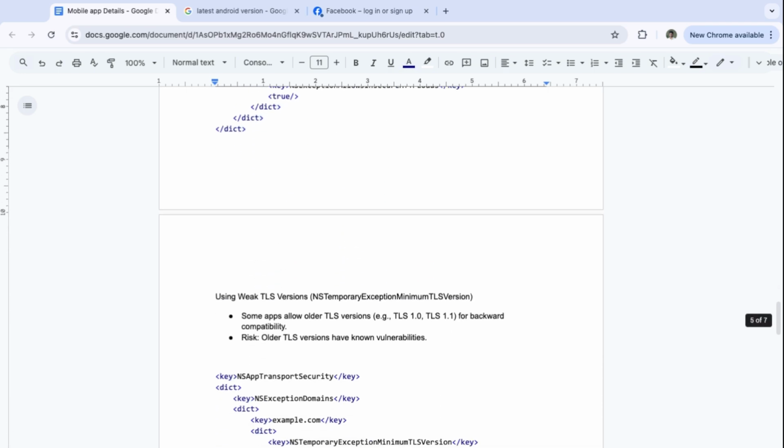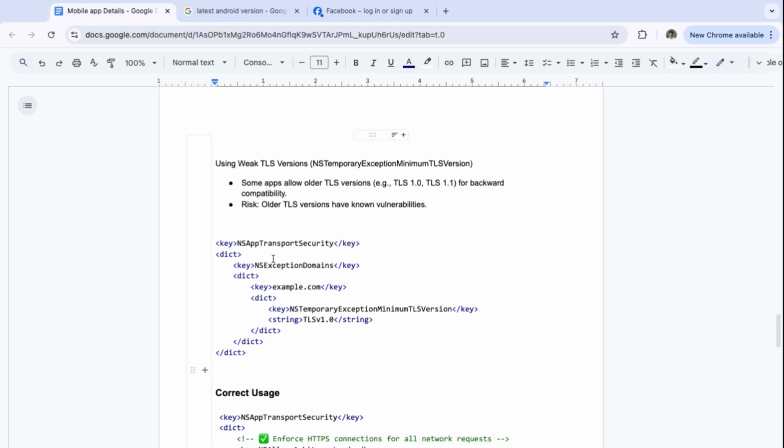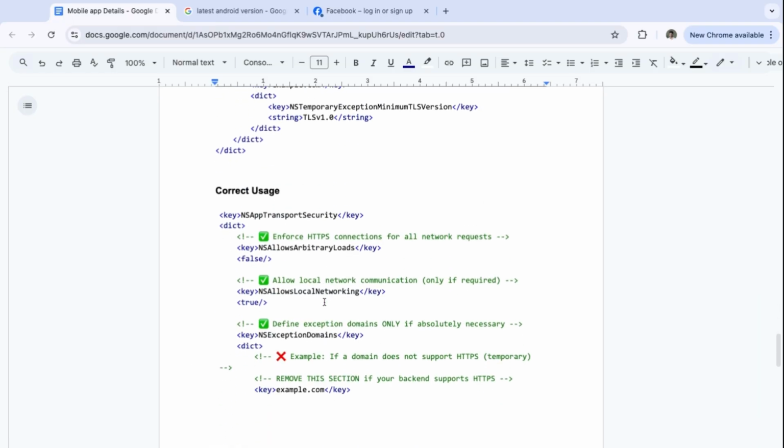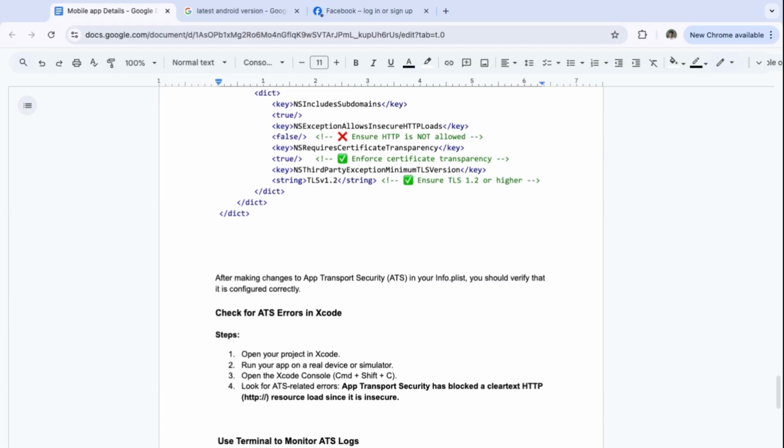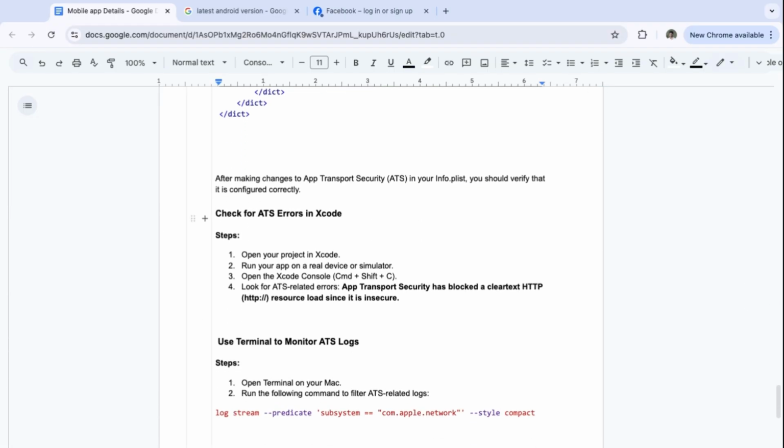allowed. How can we use it correctly? We can use these correct settings: arbitrary loads should be false, and whenever we need it, make allow local networking true. So these are all the main things we have to work on. This should be able to pass our clear test.